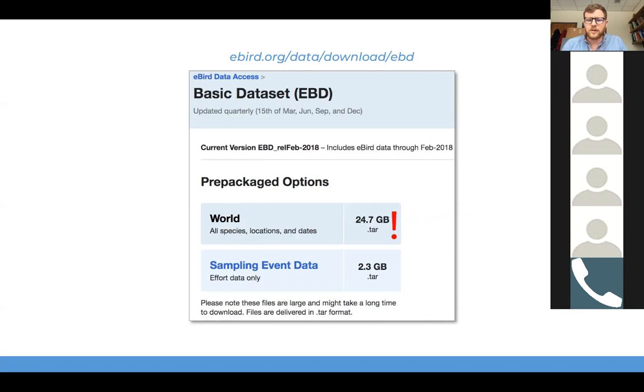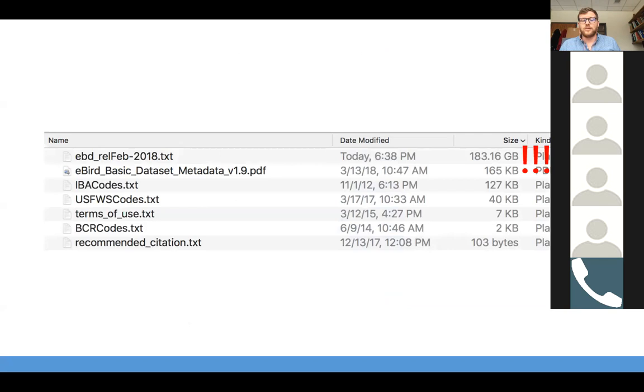And you see here, the file's pretty big. This is the compressed size of the file. It's like 25 gigabytes compressed, which is pretty huge. But then when you download it and extract it, it's getting up towards 200 gigabytes. It's a massive file. I've never dealt with a text file that big before, so it poses all sorts of challenges.